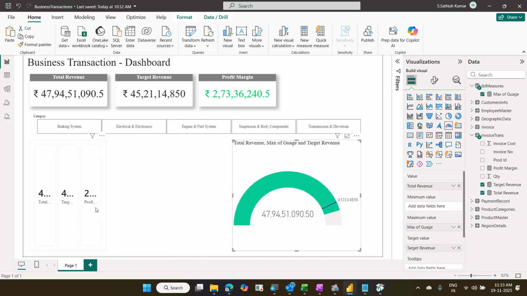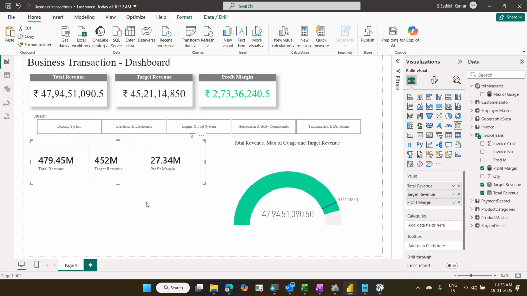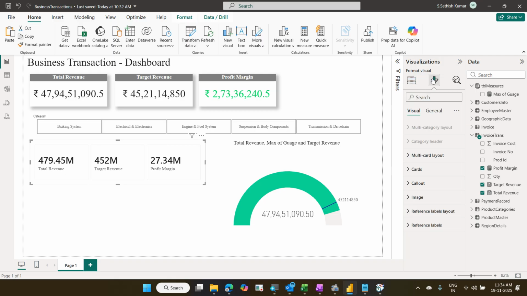So that's one advantage. Another one is, how can I change this? 479.45 million, 452 millions, 27.34 millions. I don't like this. I want to display the exact value, how we display it in a card. So go to Format your visual. Unfortunately, there is no callout option available here, but there is a callout option available here. Under callout, there is something called All.